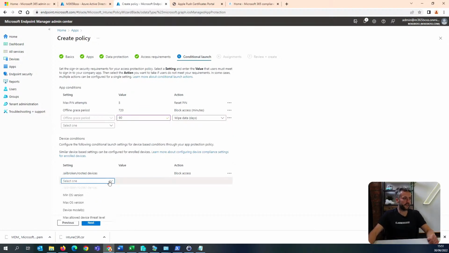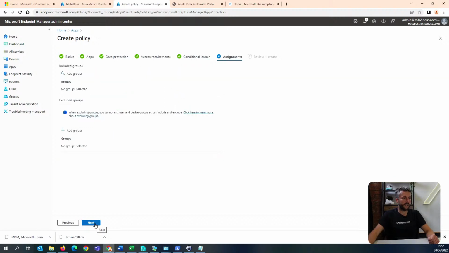And we've got some device conditions here. You can see here we can block jailbroken and rooted devices, and you can be specific on OS versions and device models. I tend to shy away from the OS versions because they're updating that quick. You may want a minimum, so maybe you go iOS 13 onwards, but more often than not, the Outlook supported iOS version keeps up with this, so you can't actually install it on an older version of iOS anyway, so they're not going to be able to get access. So we're going to go ahead and click next.